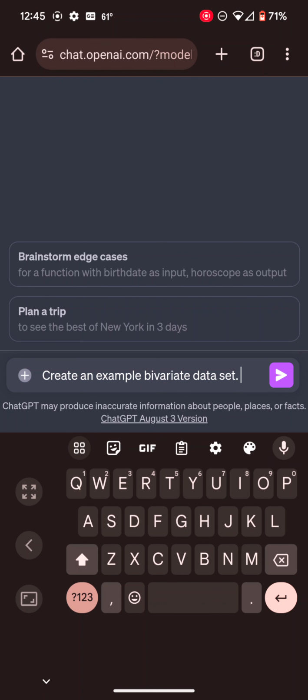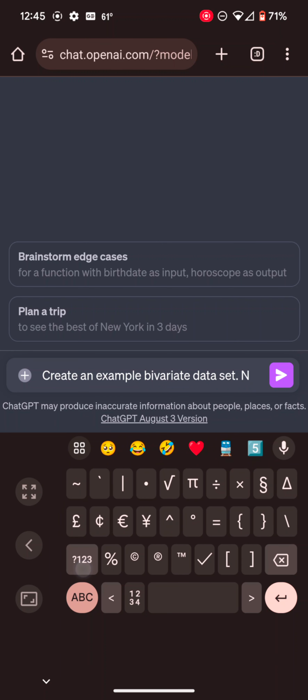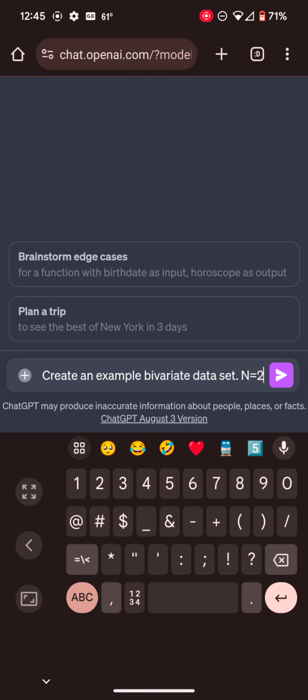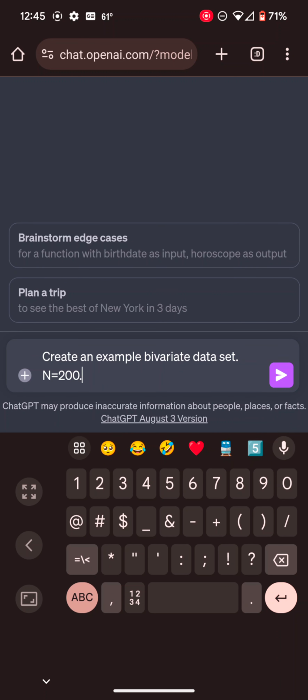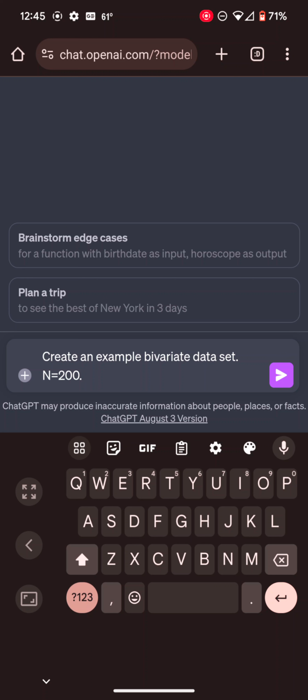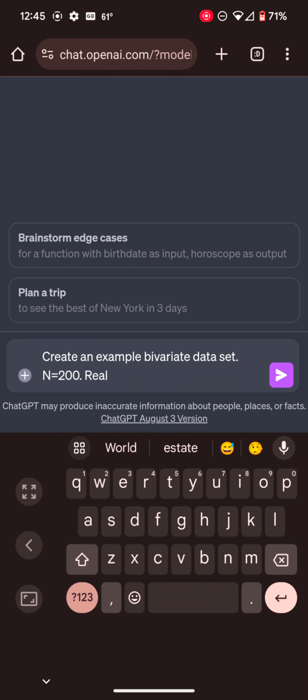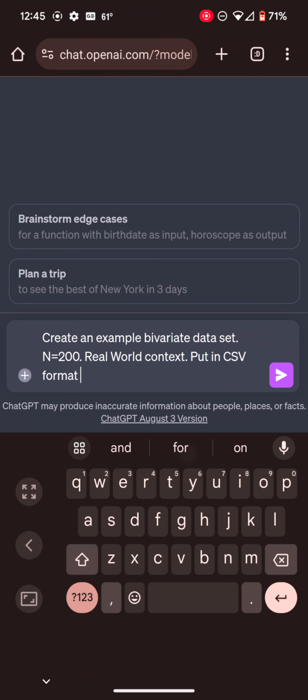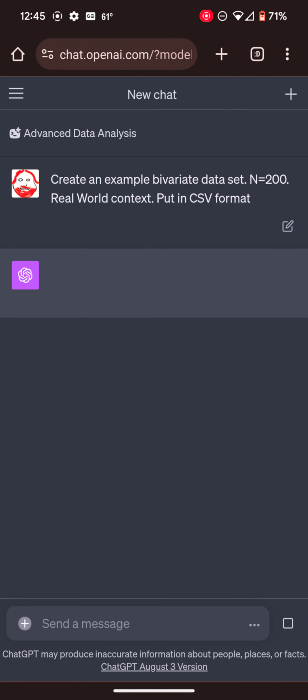Suppose we were teaching statistics, for example, and we wanted to get a big set of bivariate data. Let's leave it up to Chat, some sort of real world context. It'll come up with a story for us. And well, let's put this in a comma separated values format. So that's just, of course, the type of formatting that typical spreadsheets use.